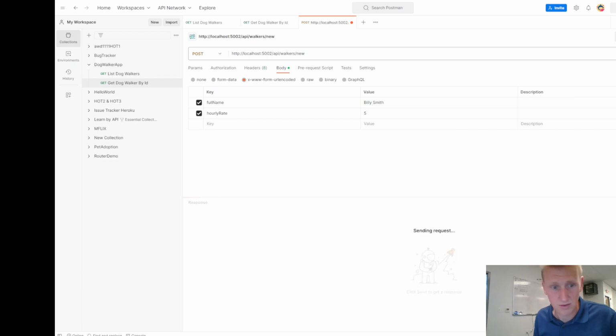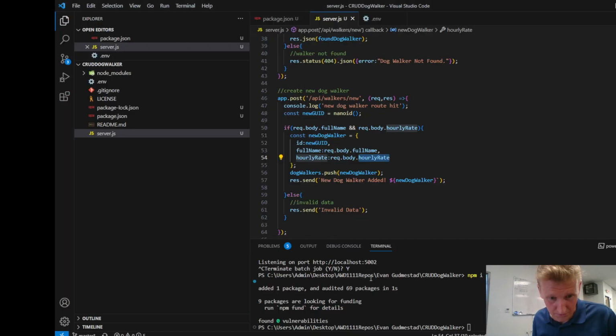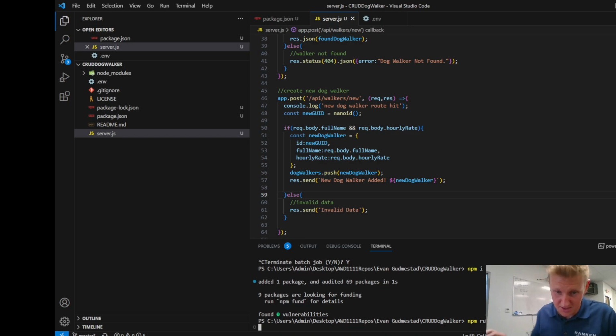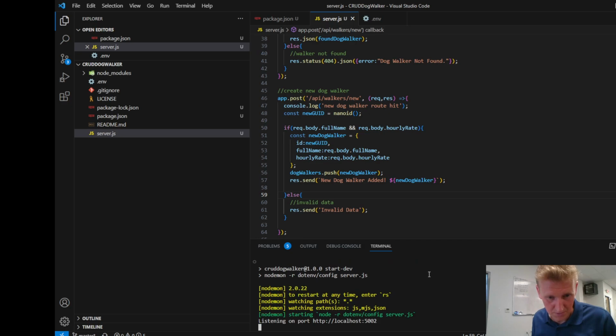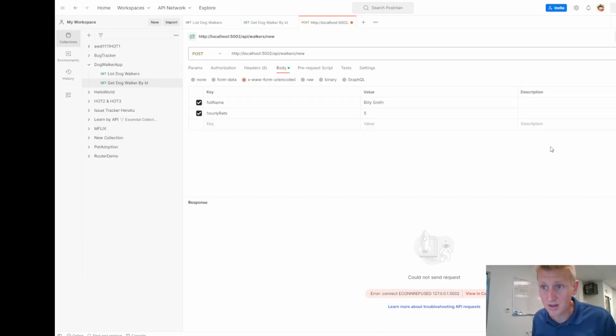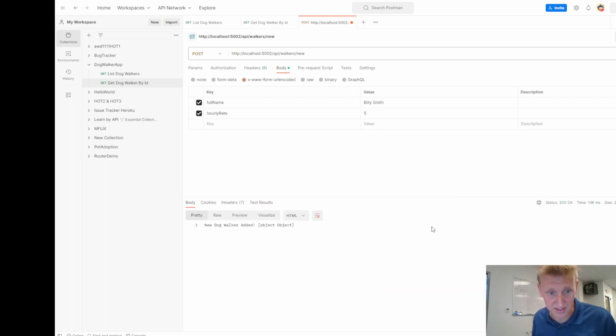And if I send this request, our app isn't running. So at some point we stopped it. So we gotta go ahead, npm run the start dev script, so we get that to boot back up. Now if we hit our new route, sending request, new dog walker added, and that didn't exactly show up what I wanted it to, so I can fix that.